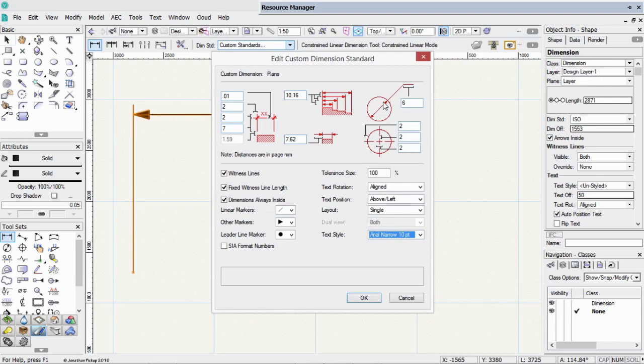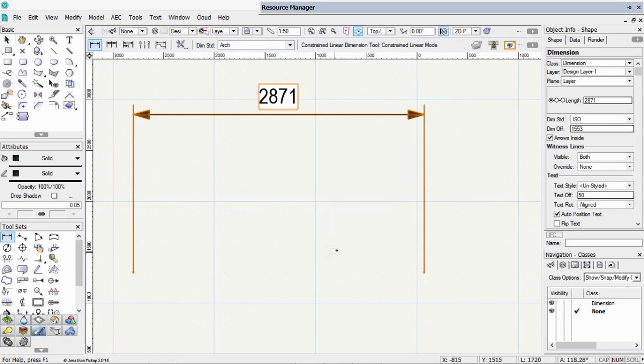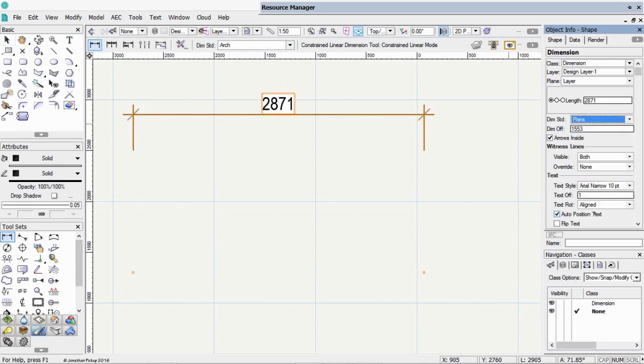We can assign our text style that we just created to our dimensions so that every time we place a dimension, it's got the same size text. No messing around with what text it should use. And now let's click OK again. So let's change that back to our new dimension standard, plans.